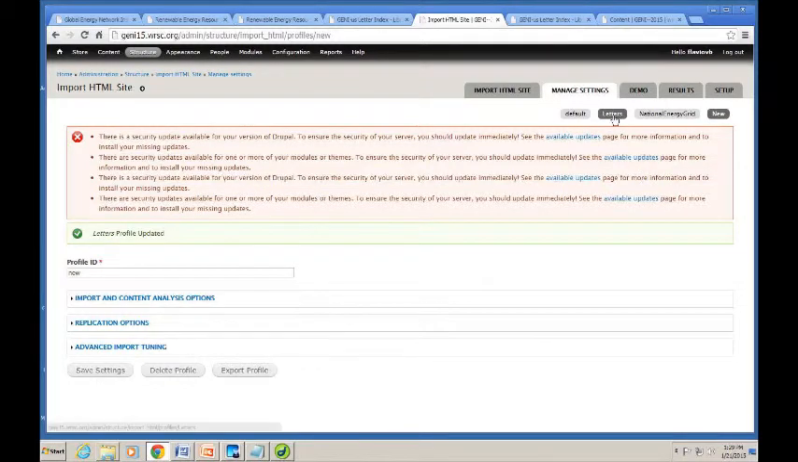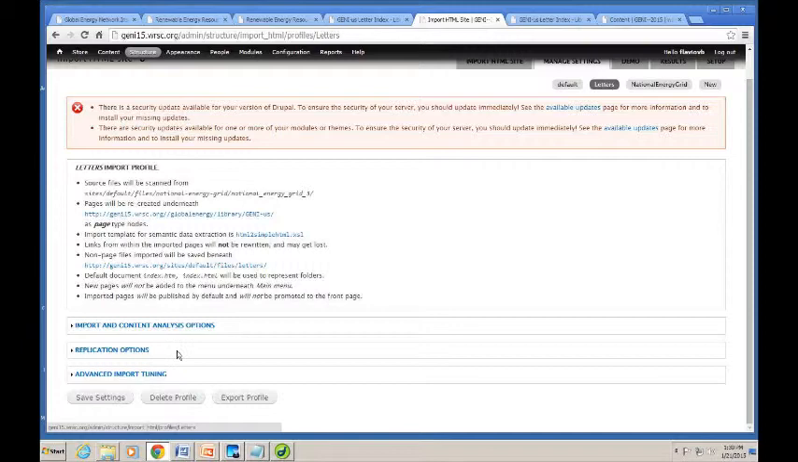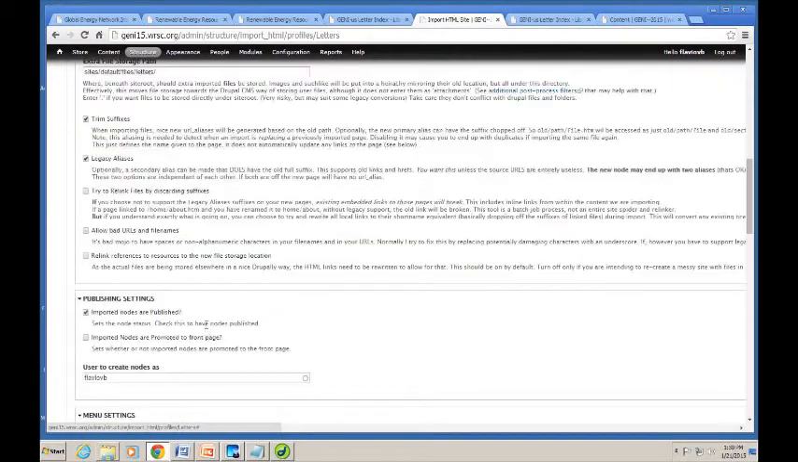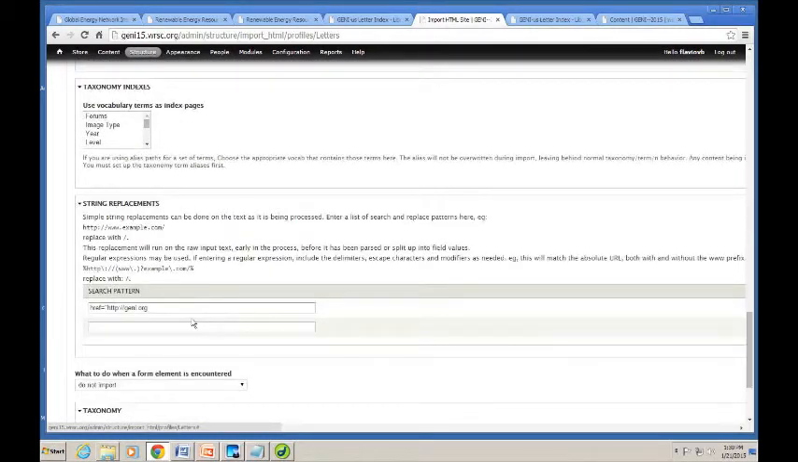Okay. Then I'm going to click on the letters, which is our new content type. And then I move it to replication options again. And then I have to go to string replacements, and if you look now, I have the new field. You have a new field, so you have no more options that you can add. Then I will choose image, source.